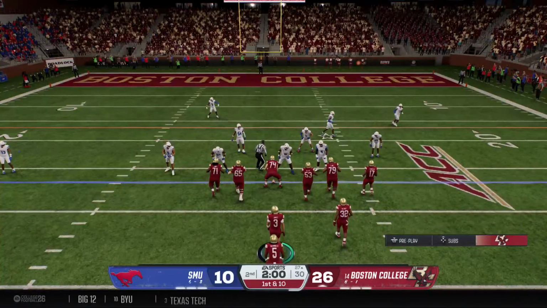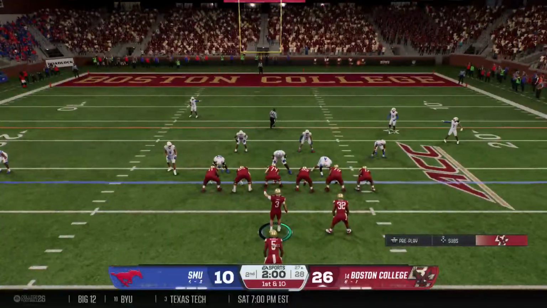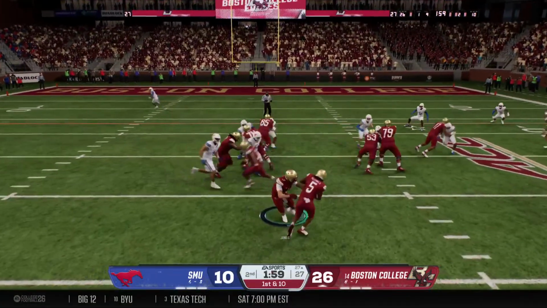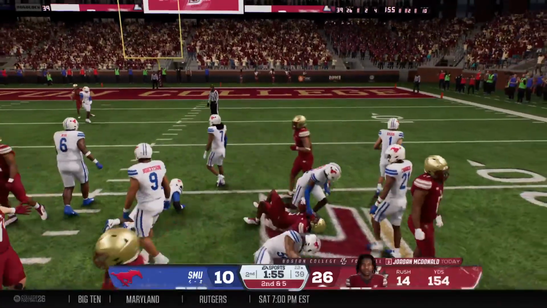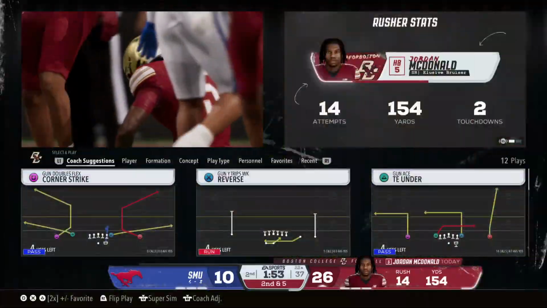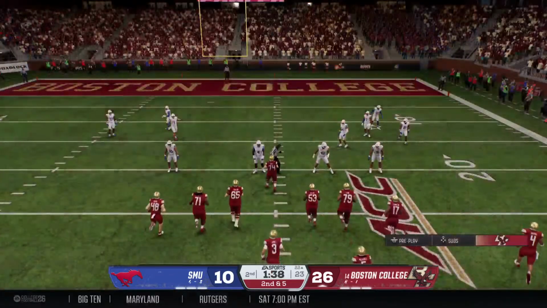Ball spotted at the 27. It's 1st and 10. On the ground, it's McDonald. And a nice solid pickup there before the defense wrestles him to the ground. Yeah, another good run.